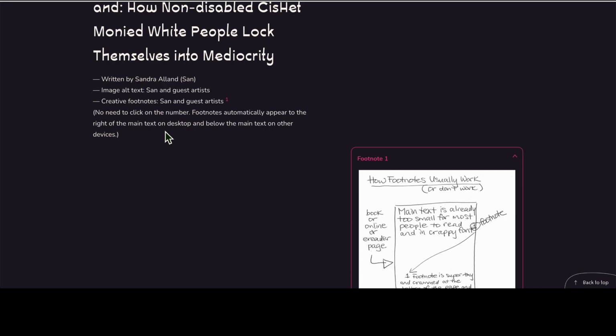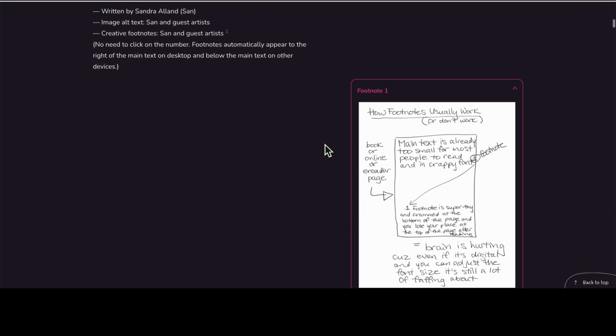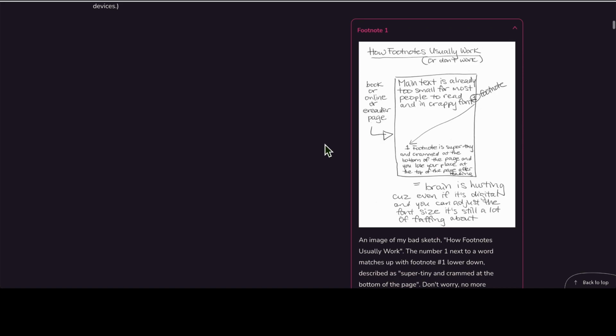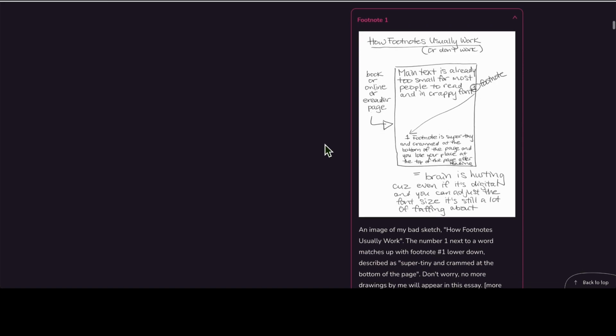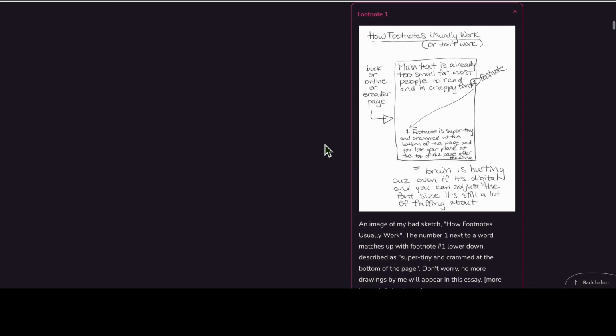And sure enough, to the right of that, there is a black box outlined in bright pink, and it says footnote 1, and there's an image. Text below the image says, An image of my bad sketch, how footnotes usually work. That's the title. The number 1 next to a word matches up with footnote number 1 lower down, described as super tiny and crammed at the bottom of the page. Don't worry, no more drawings by me will appear in this essay. Then it says more image info in alt text.